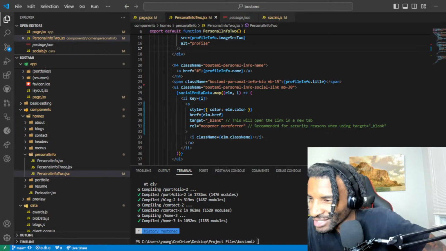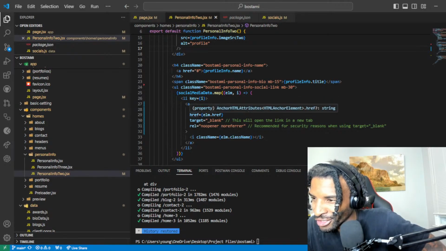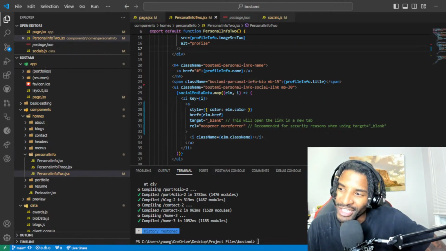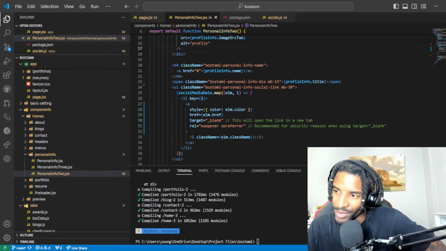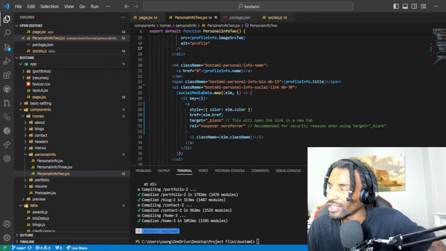So style, color, element color. So it basically added, okay, one of y'all said that. Just target equals blank. But someone said it needs the link though. They didn't even add the link in here. They didn't add the link in here.